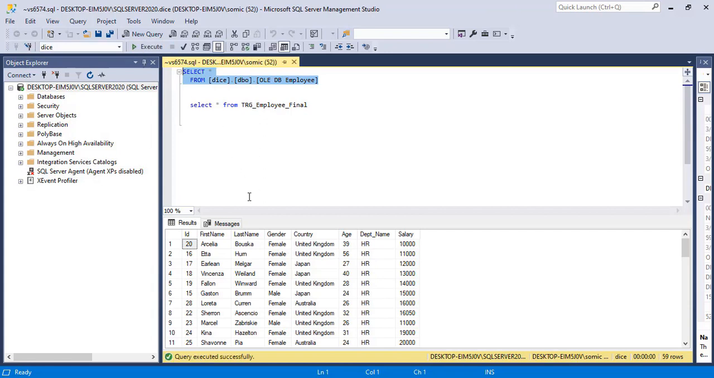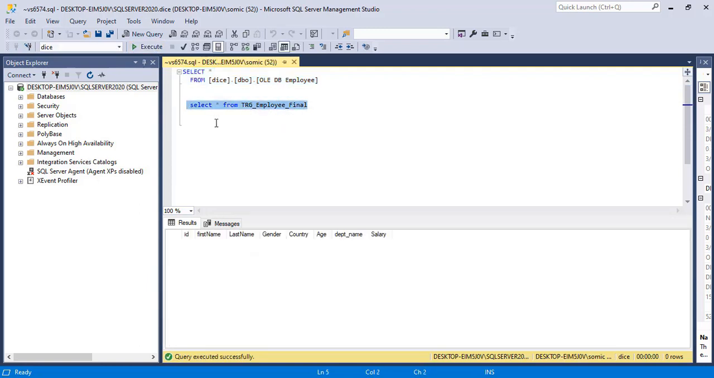So what I'm going to do with for loop container is that I'm going to extract the even IDs. So 20 is the even ID, 16 is the even ID. So I will only extract the even IDs of this employee table. Then I'm going to insert data in my trg_employee_final table. Let me just select this.